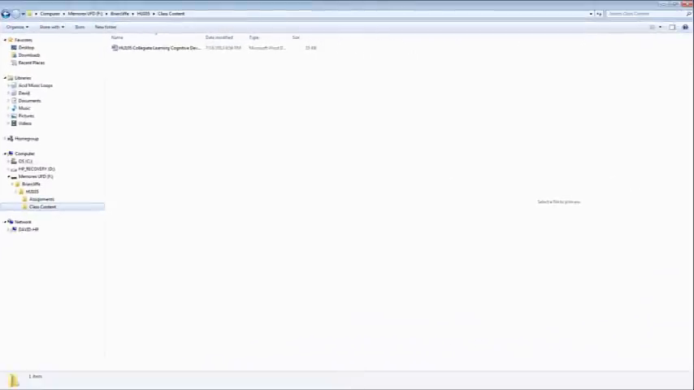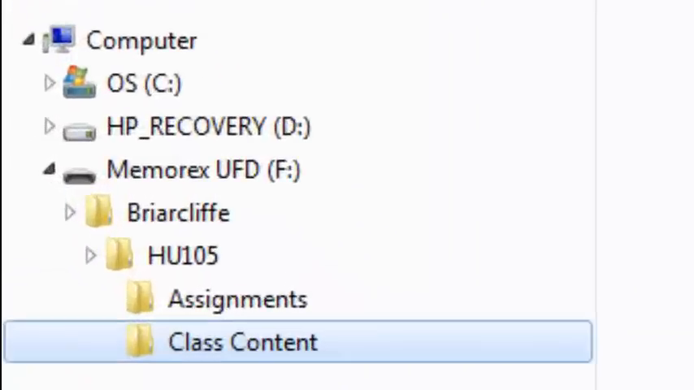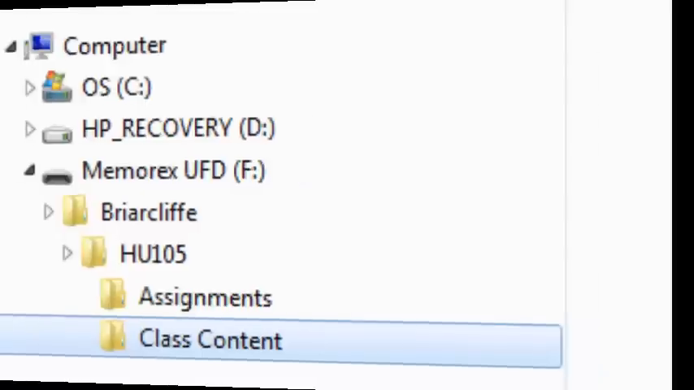Finally, you should return to your My Computer window. You should have your Class Content subfolder highlighted so I can see inside that folder. And if you can show me all the documents, the spreadsheet, and the website URL files that you saved in your Class Content subfolder, you will earn the maximum points for this assignment.